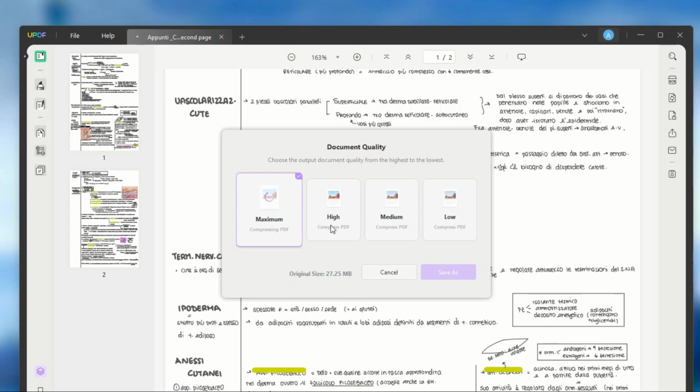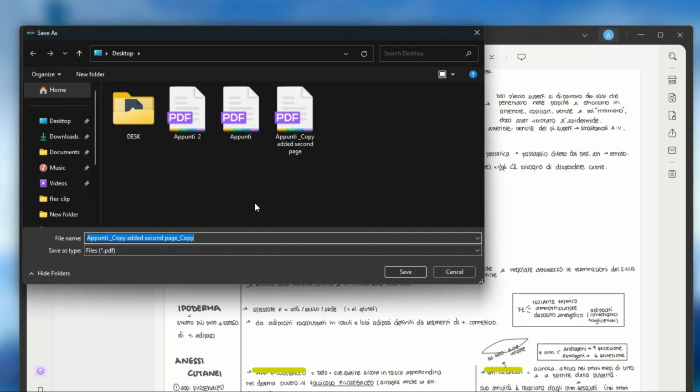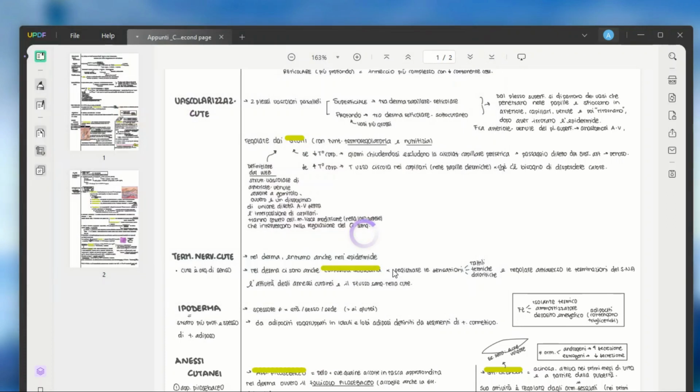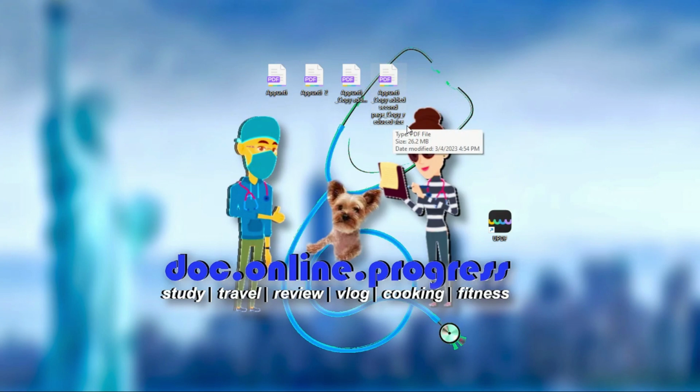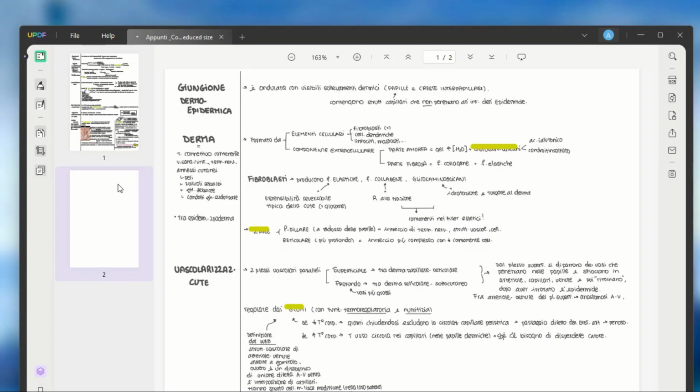The great thing about using this software is that you can choose between a maximum and a low size for your file. You only need to select the preferable option and save the file. If you worry about the quality of your reduced size file, I can assure you that nothing is changed. The quality is identical to the original.